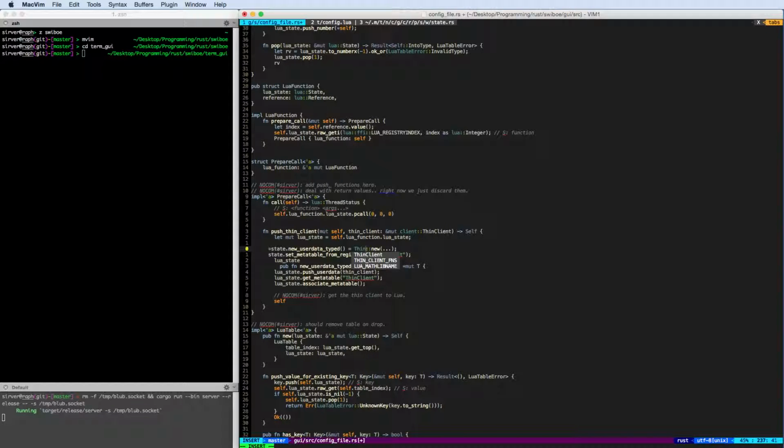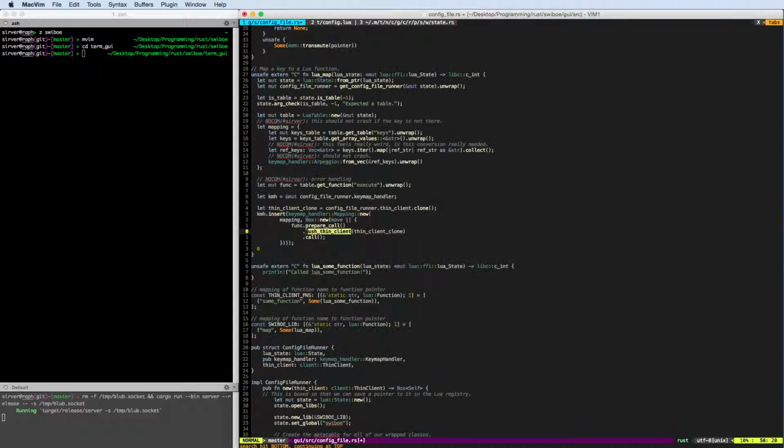So we already have a thin client though. We actually have to take ownership of this thin client, or do we? Oh, that's actually pretty hard, right? So the problem is we have a thin client. We cloned it here when we prepare our function call, and we own this thin client. But when we actually pass it to Lua, Lua takes ownership of that one.